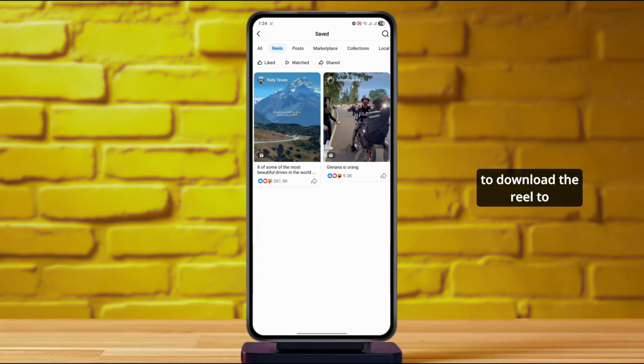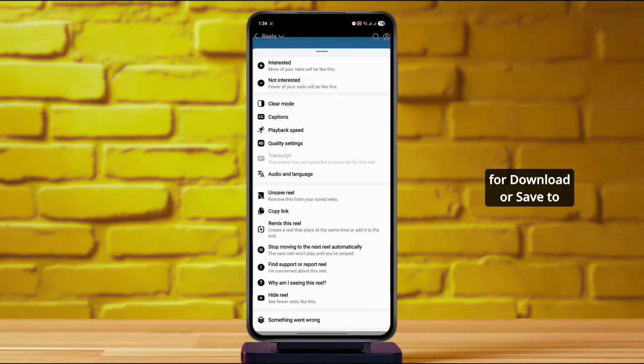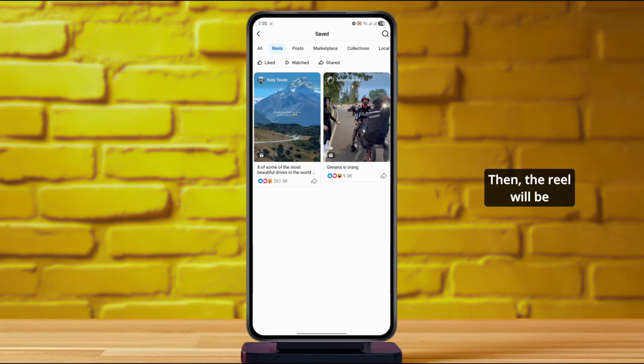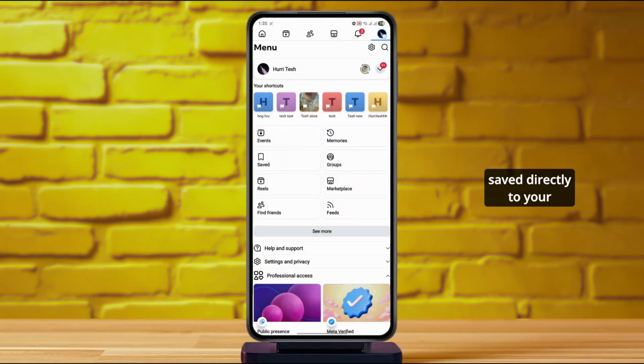Alternatively, if you want to download the reel to your device, tap the three dots again. Once the menu appears, look for Download or Save to Device option if available. Then the reel will be saved directly to your phone's gallery for offline access.